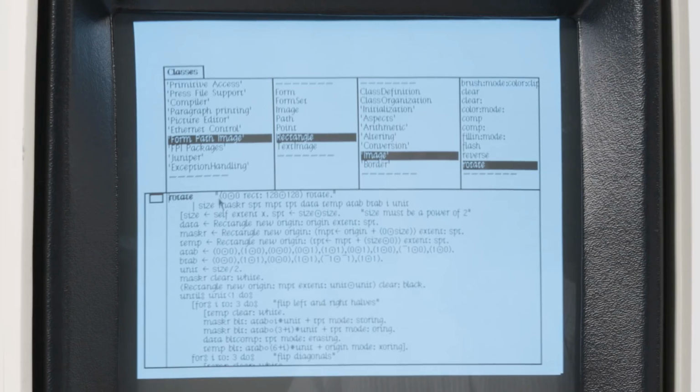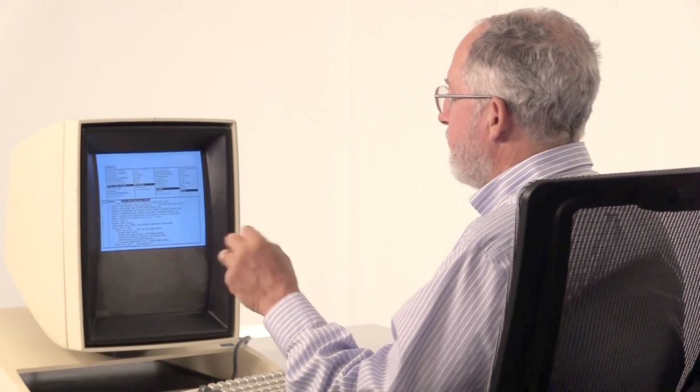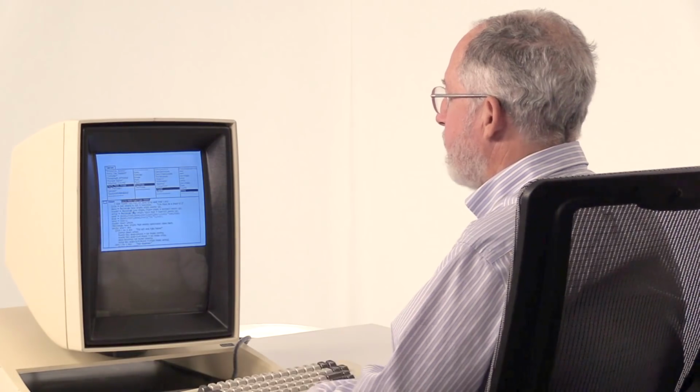But this is a recursive scheme that says, well, if you want to rotate a rectangle by 90 degrees, you begin by splitting it into quadrants and moving each quadrant over to the next quadrant. And then you do the same thing for each of those within it, and within it and within it. And if you figure it out, you'll see that it will rotate the actual bitmap.